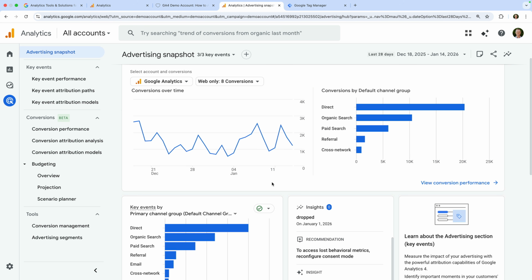Google Ads conversions can include events imported from Google Analytics, along with any conversions that have been created directly inside your Google Ads account. So to give you a complete view, the advertising reports in Google Analytics show you key events and conversions. Just remember that the conversions metric will include your key events along with any other conversion actions that have been configured in your linked Google Ads account.